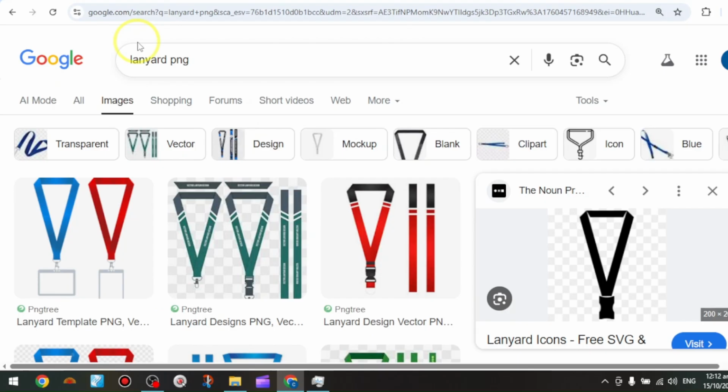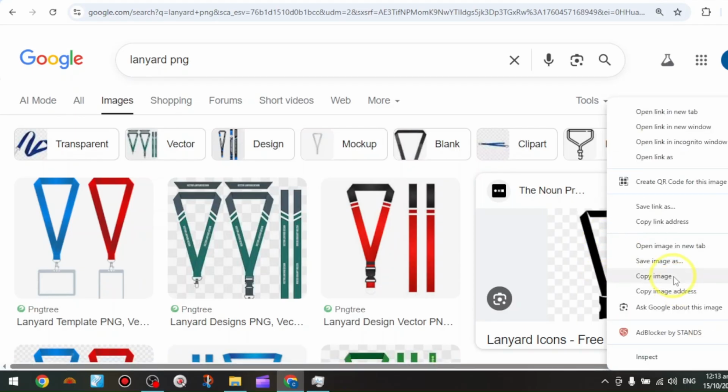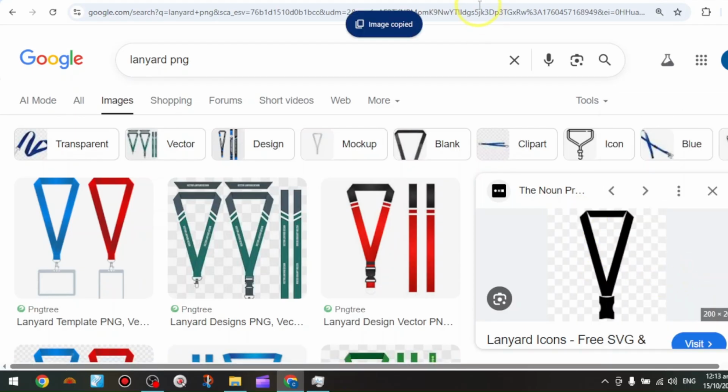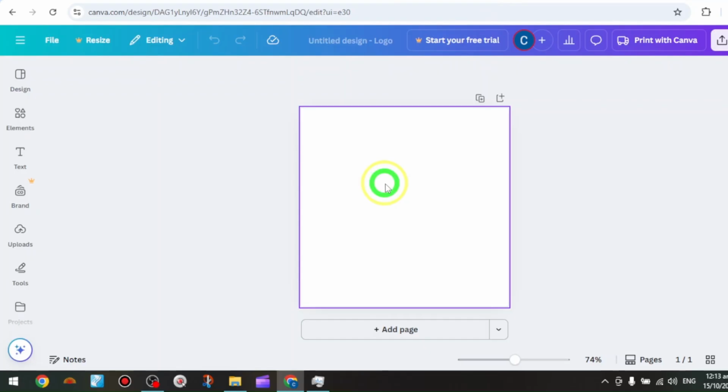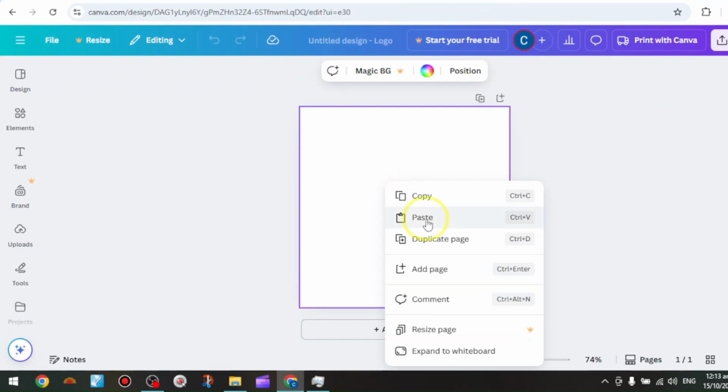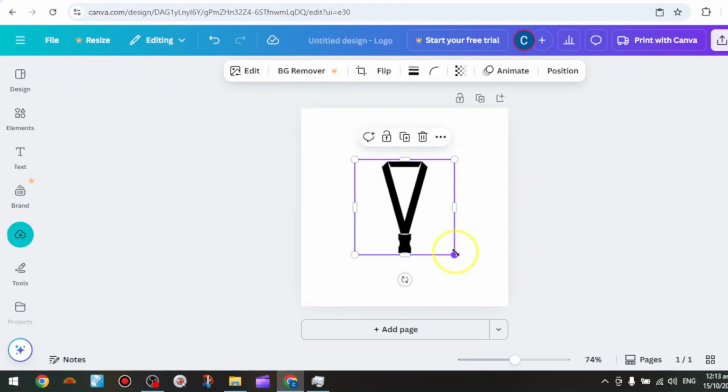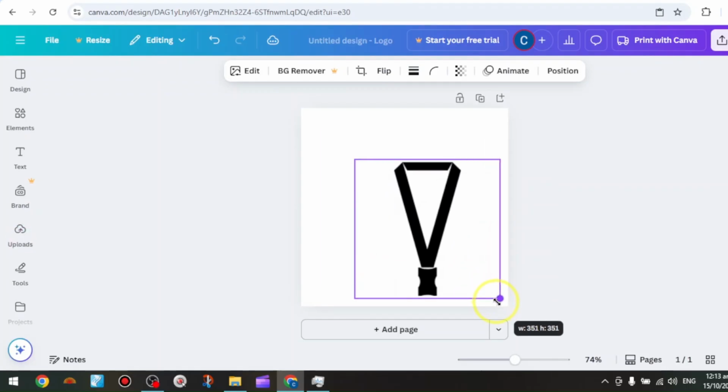Next, in a new tab, head over and search for lanyard PNG and look for a lanyard template that you can use. It's better to pick one that is of solid color like this one. So in our example, we're just going to copy this PNG photo, right click and click on copy image, then head back to Canva and we're just going to paste it here in our canvas. So we're just going to drag and resize this.